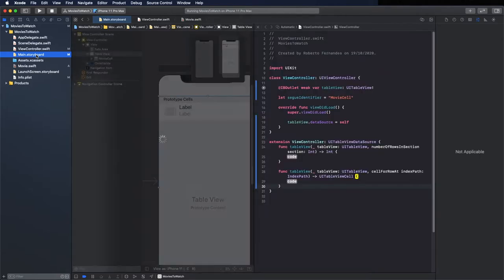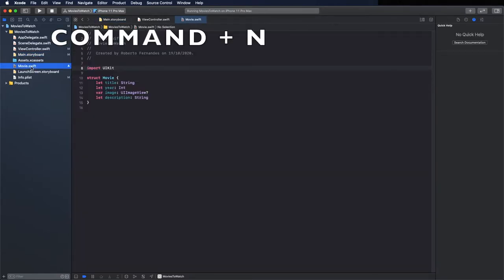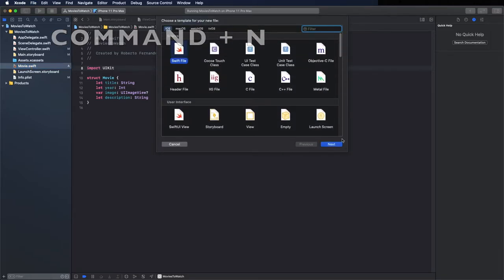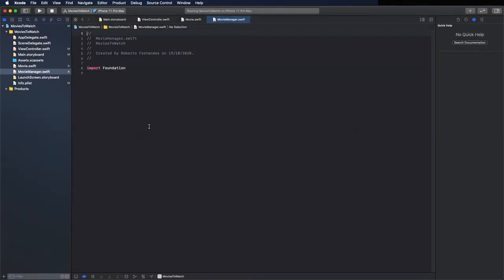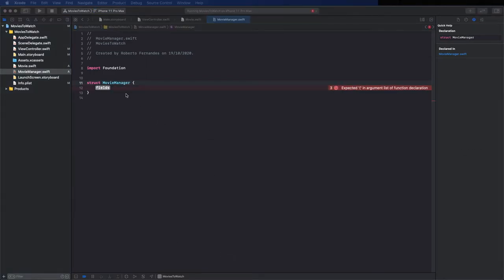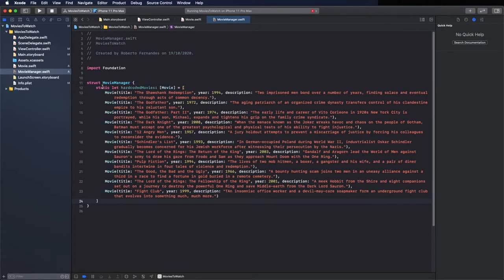It's done, and okay, so now let's create a new file, the MovieManager, to, like the name says, manage the movies. Okay, MovieManager. This file will have a struct as well. Call it MovieManager. And I will copy the movies here. You can see it's just an array of movies.